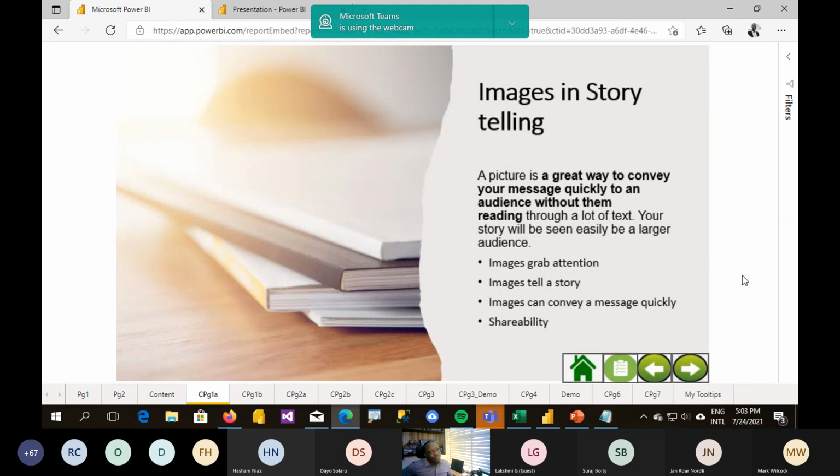So, images in storytelling. Let me tell you this. A picture is a great way to convey your message quickly to your audience without them reading through bulk of text on your screen. And images do a lot for your audience and your presentation. Number one, it grabs their attention. Number two, an image tells the story on its own. Number three, an image can convey your message quickly, and also it is shareable.